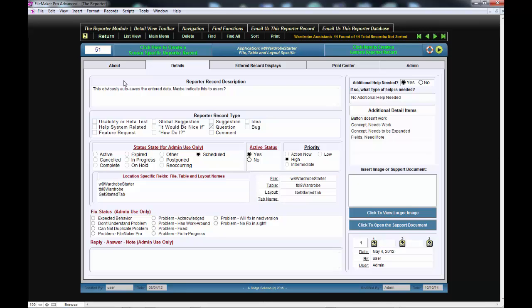The first thing I'd like to bring to your attention is our toolbar at the top of the screen. There is a separate tutorial that covers all aspects of this toolbar. That tutorial is titled About Our Toolbar and can be found on our YouTube channel titled WardrobeTools Software and Services. In this tutorial, we will concentrate only on the tabs specific to the Reporter module toolbar.